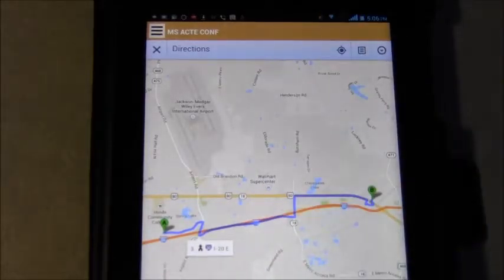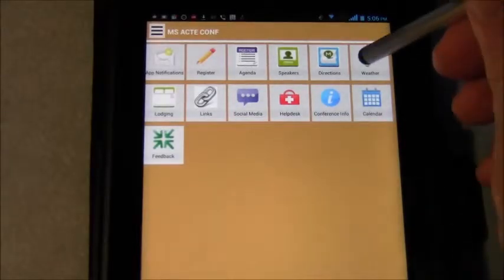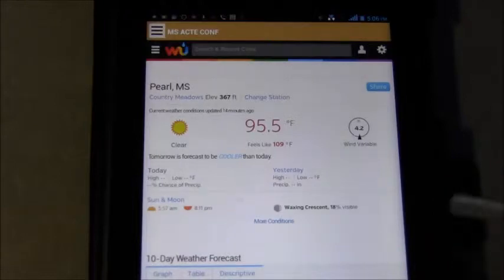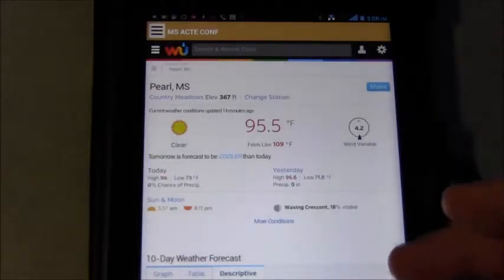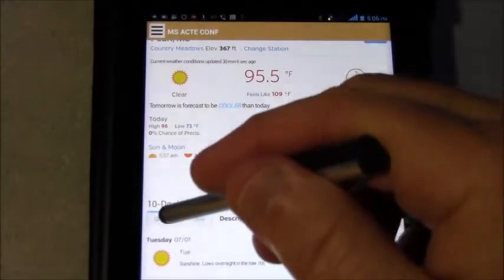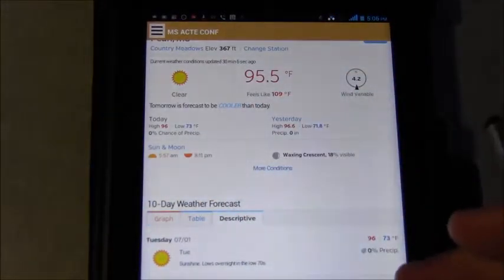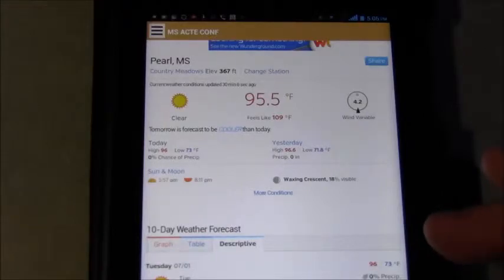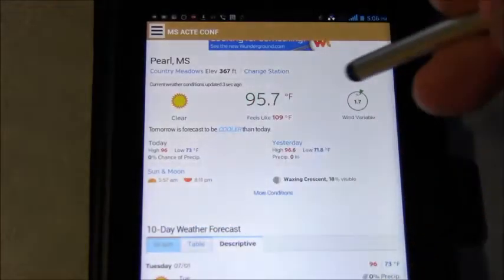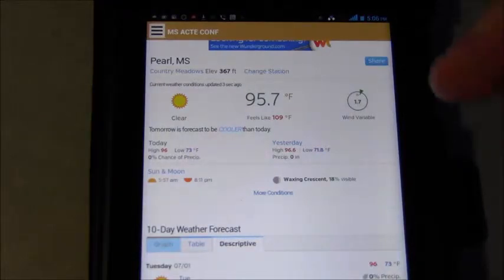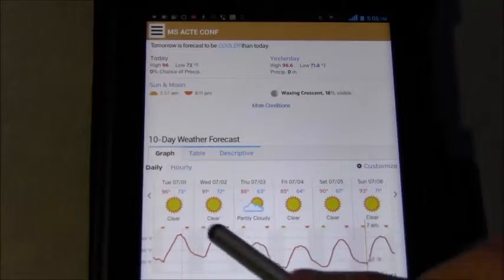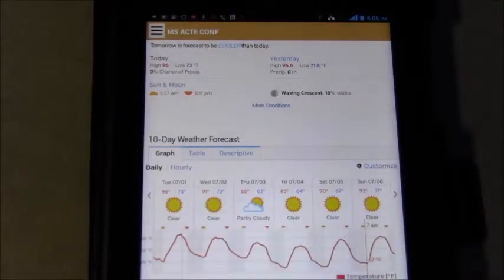Pretty useful. Another thing we've got is weather. So you can start looking about a week ahead of time to see what the weather is like where you're going to be. You've got the current weather conditions, but you also can go in and look at a graph and look at what it's going to be like for the next 10 days where the conference is going to be held. As you can see, you've got your daily high and low temperatures, and whether it's going to be sunny or rainy.